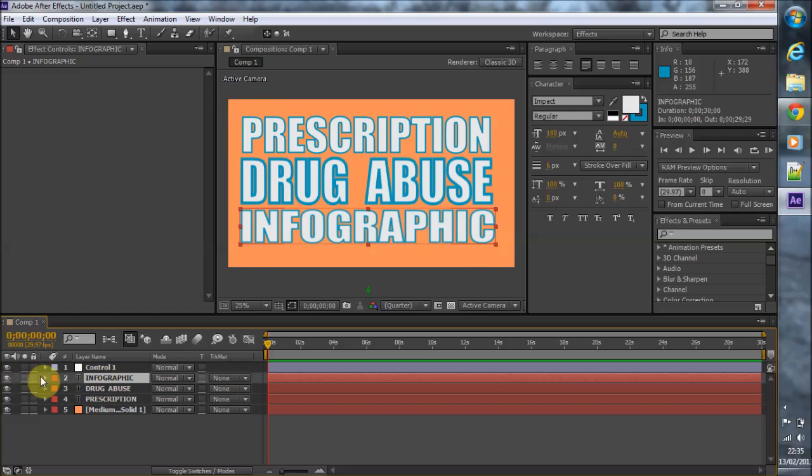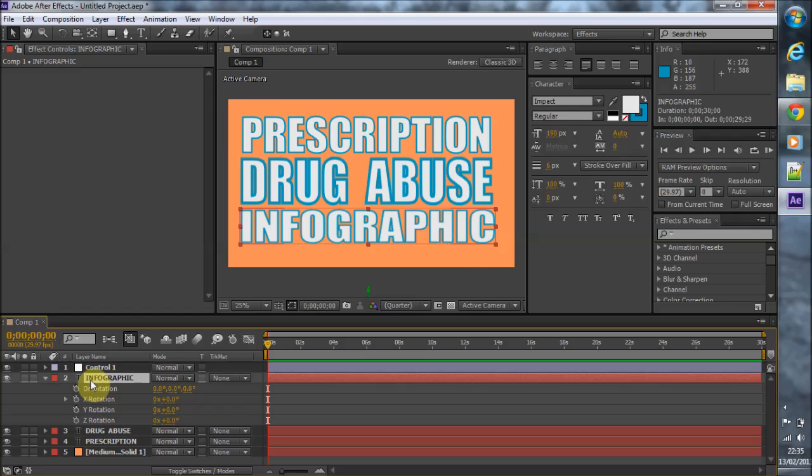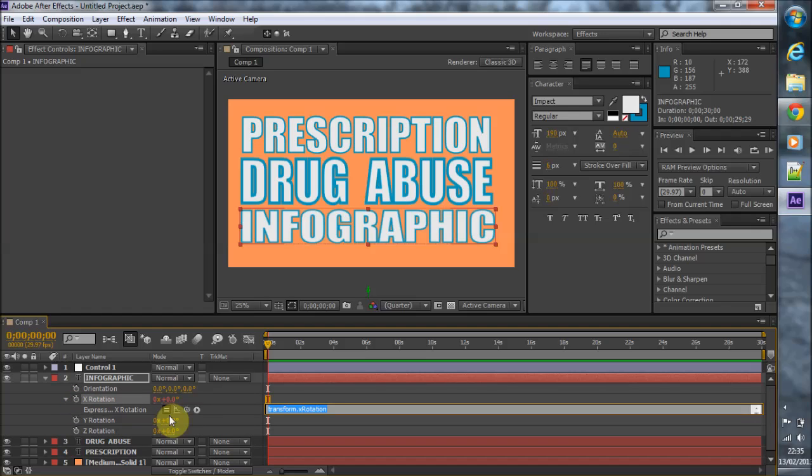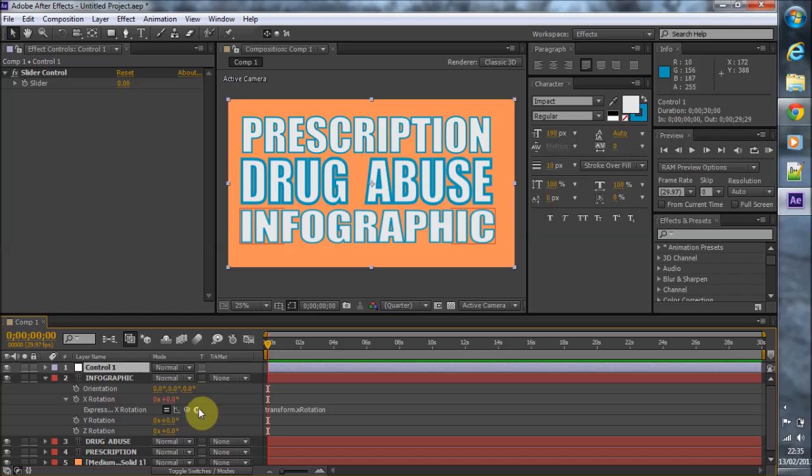What we now do is we hit R on Infographics, and we alt click on the X rotation tool, and what you'll see is you'll see this little pick whip tool, the spiral, and have the Control 1 layer selected, hold and drag the spiral tool up to the slider at the top, like so.